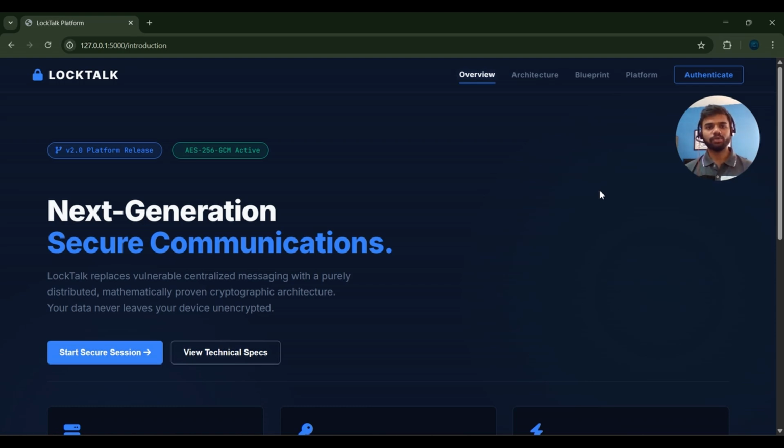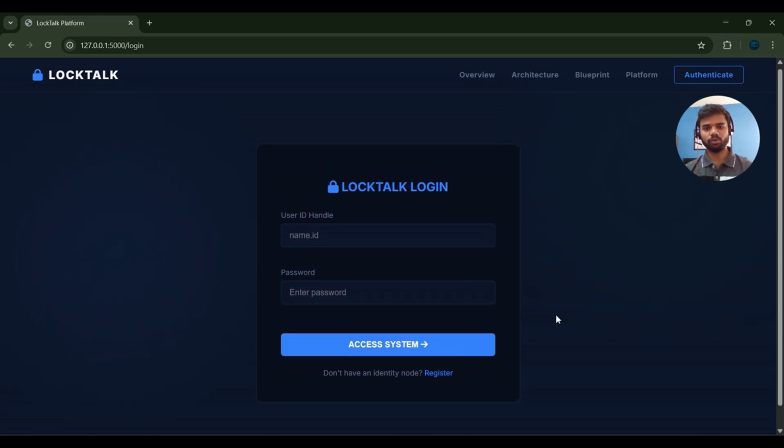In this video, I will be demonstrating my new project, LockTalk, which is an AI augmented encrypted messaging prototype. Before explaining the background architecture and technical terms that I use in this project, let's see the project demo first. I will simply click on this authenticate button to do login.